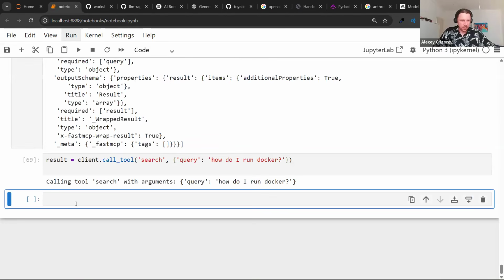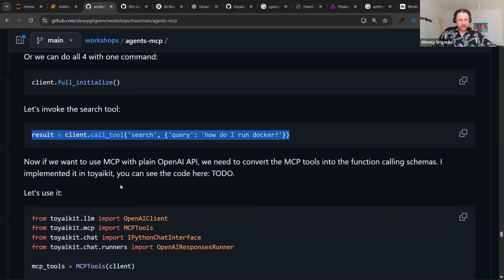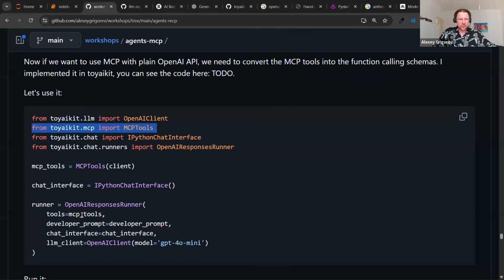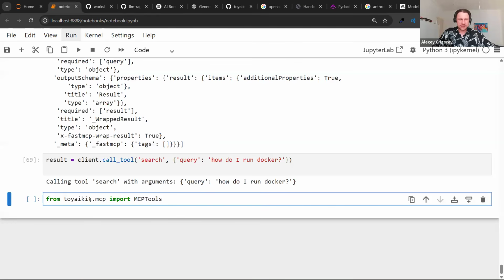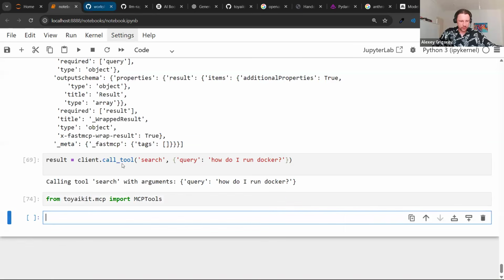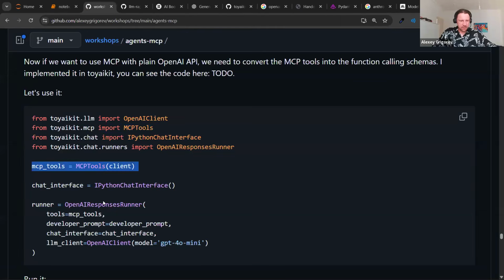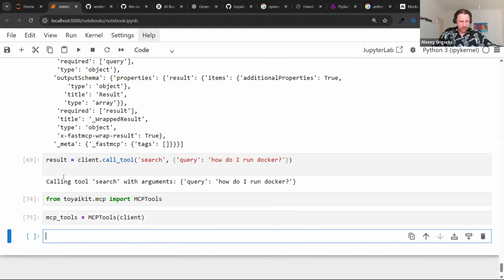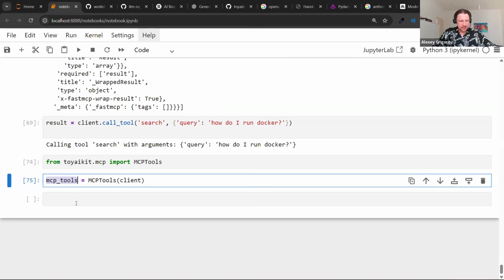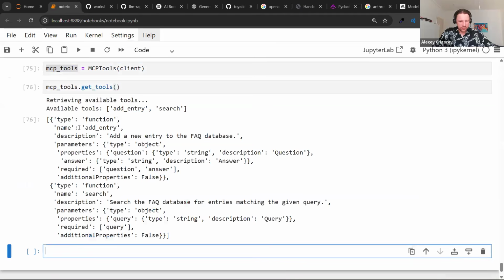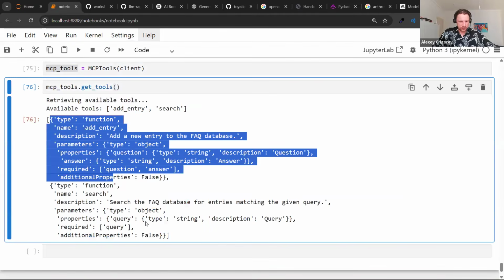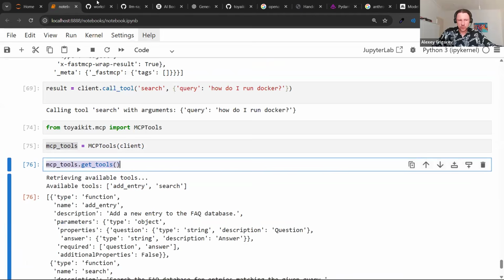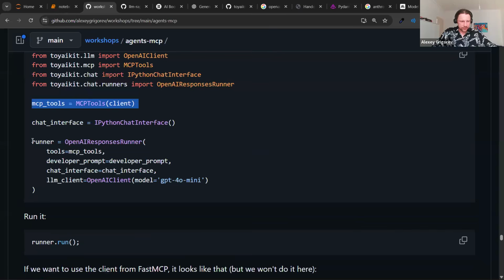Right now we want to turn this into the format that OpenAI understands. For that, I have this wrapper that we call MCP tools. Again, you can check all the code there. And when I do MCP get tools, it's actually doing the conversion into the format we already know. And then with this, we can do the agents the way we did previously.